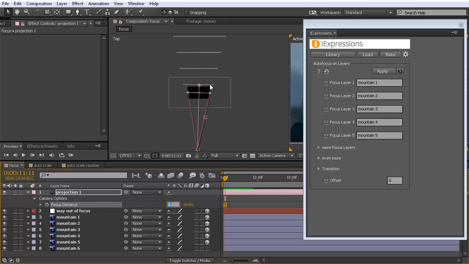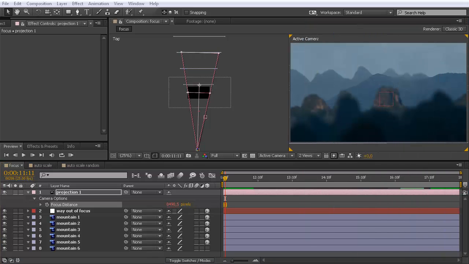Now, if you want to focus here the second mountain, we just keyframe this here to 2. And if we look at our camera, you can see now this here is in focus. And if we set it to 3, this layer is in focus. 4, this layer goes in focus, and so on. And you can also easily keyframe it. So let's say, now you can see the far background is in focus.